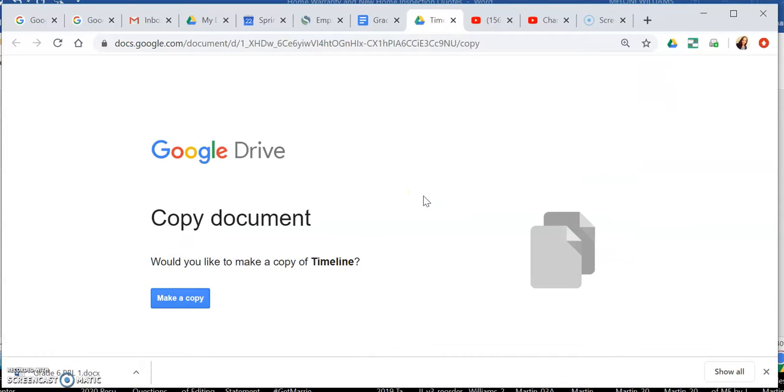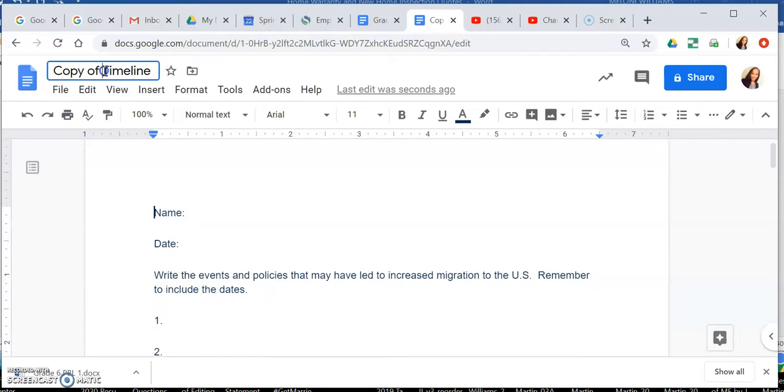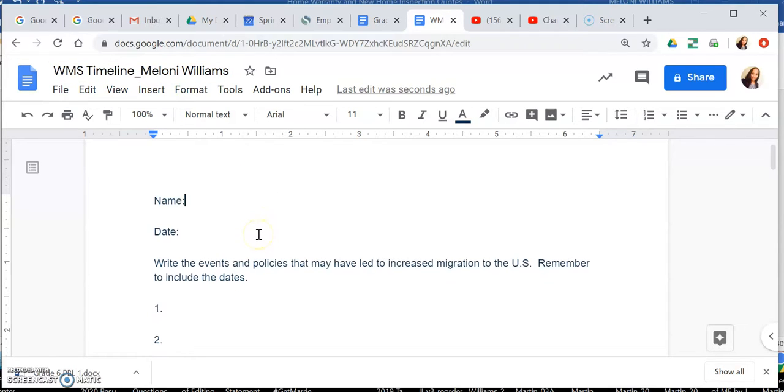When we click that, as usual, it prompts us to make a copy. You can see mine is loading. Okay, it loads, and I know it's a copy because it says copy of timeline. As usual, I'm going to erase copy of, and I'm going to type WMS. At the end, I'm going to put an underscore, and I'm going to type my name to make this document my own. When I come down here in the document itself, I'm going to type my name again, and I'm going to type today's date.